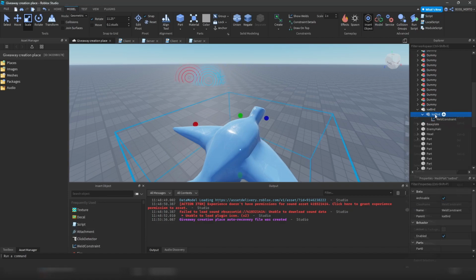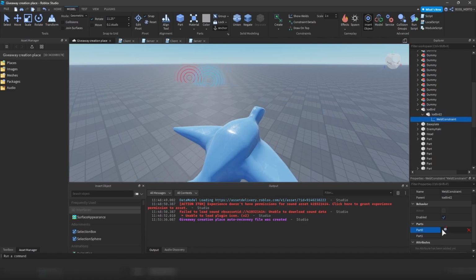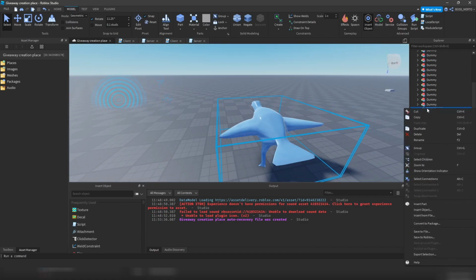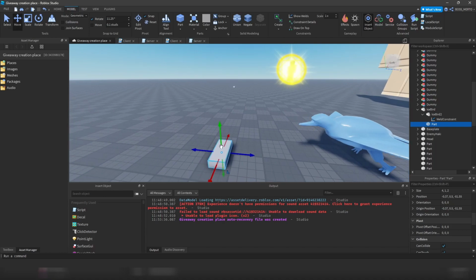Weld this iceberg part, this second one right here. So if you're doing this as well, then weld this. No, wait. Part 0 is this one. Then weld this onto this main iceberg right here. Make sure that both are CanCollide false and Anchored false as well. And we also want to add a part right here.